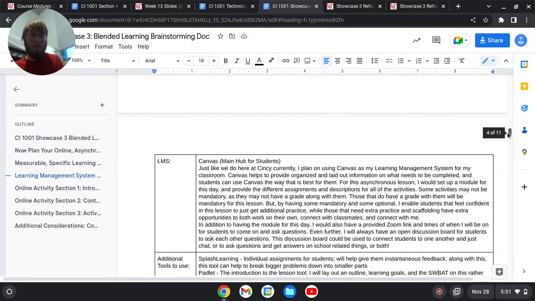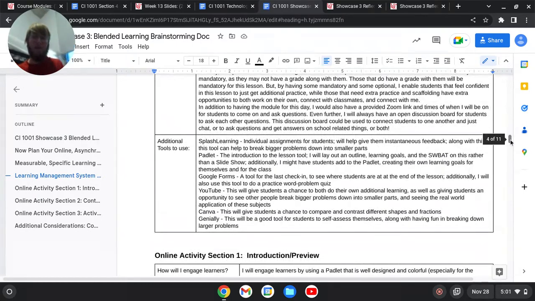So Splash Learning, as I showed in Showcase 2, I would probably set up that same kind of lesson where they were using fractions, dividing into shapes, understanding that if a fraction is divided into 3, it's 1/3, or if a shape's divided into thirds, they're 1/3 of the shape, and so on and so forth.